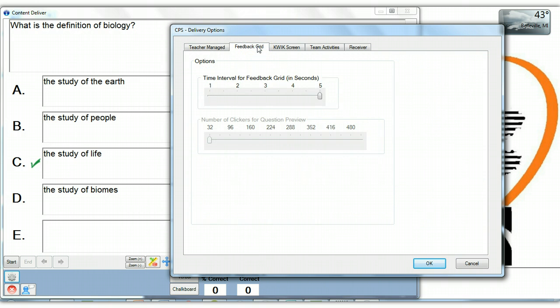On the next tab, Feedback Grid. This is how long the feedback shows up. I don't really change that. That's the default.